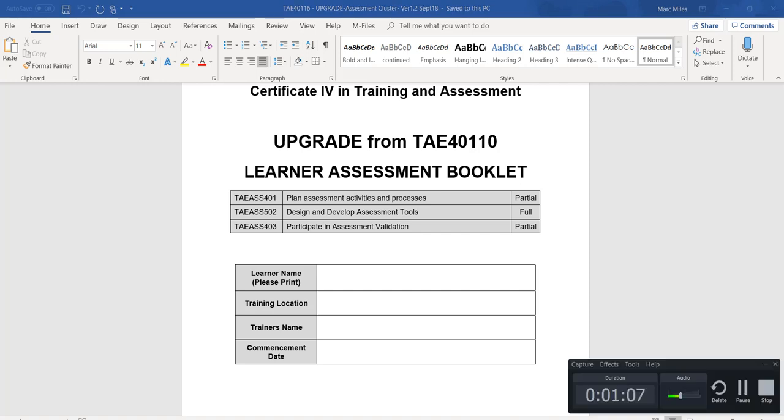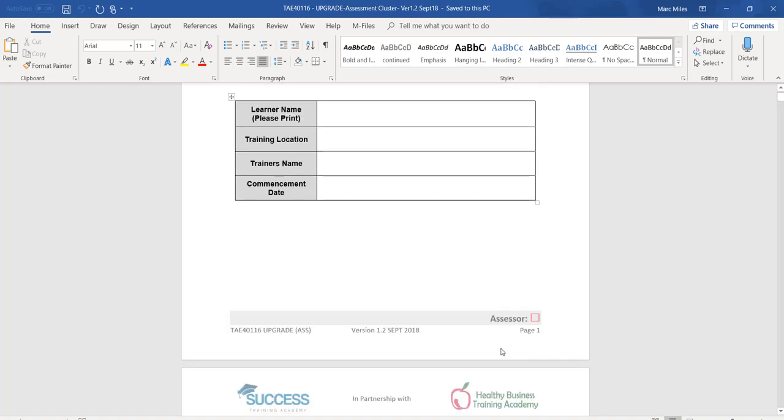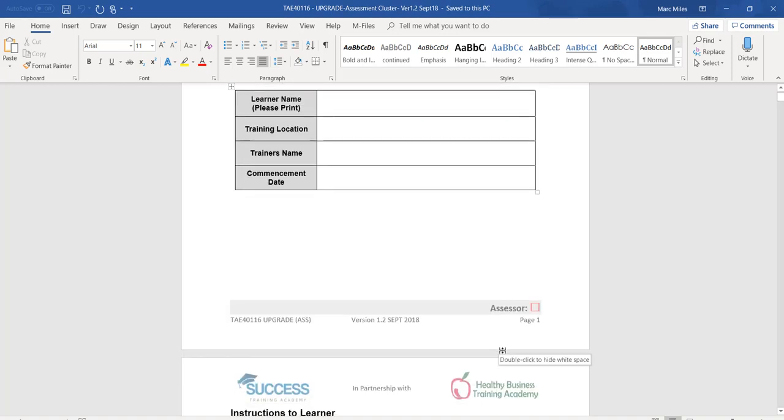Let's get into it. As a side note, the textbook chapters that you'll be looking at are chapters 9, 10, and 11. These chapters relate to the assessment cluster, and you'll be able to find them on the student portal. Also, if you come to class, you can ask your trainer where you can find the textbook as well.